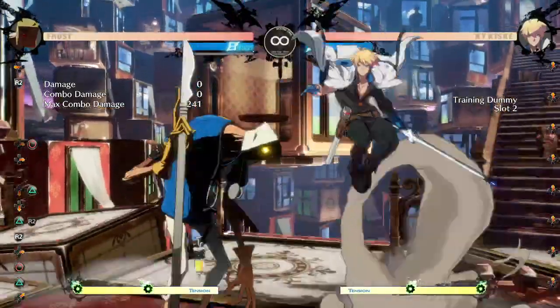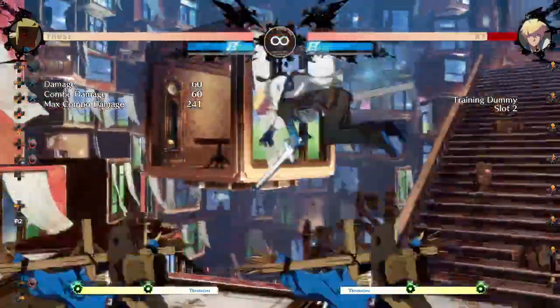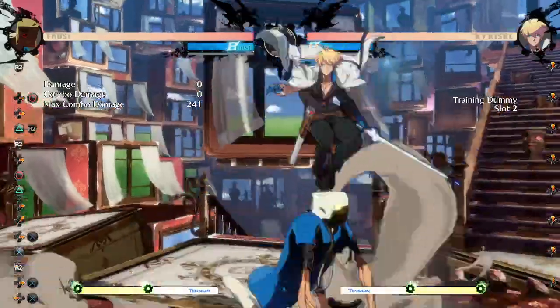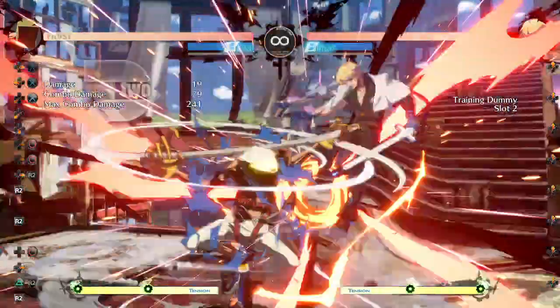Is there anything very interesting for this otherwise? I don't think so. You can charge this a bit, but there's no real reason to do it. It doesn't really add a lot to your combo.